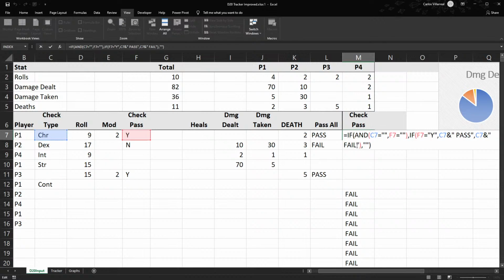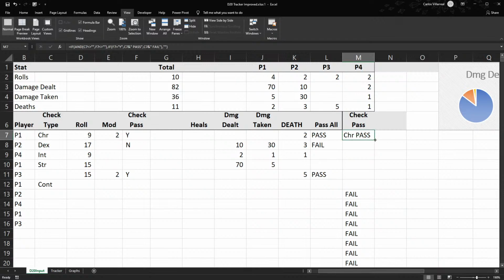So, what do we want? If C set, that's right. I wanted this to be does not equal a blank, and this does not equal a blank. There we go. Both of these are true. Then we want to say, does it equal Y? And if it equals Y, then C7 ampersand pass, C7 ampersand fail. If not, there we go. So both of these now need to be true requirements.